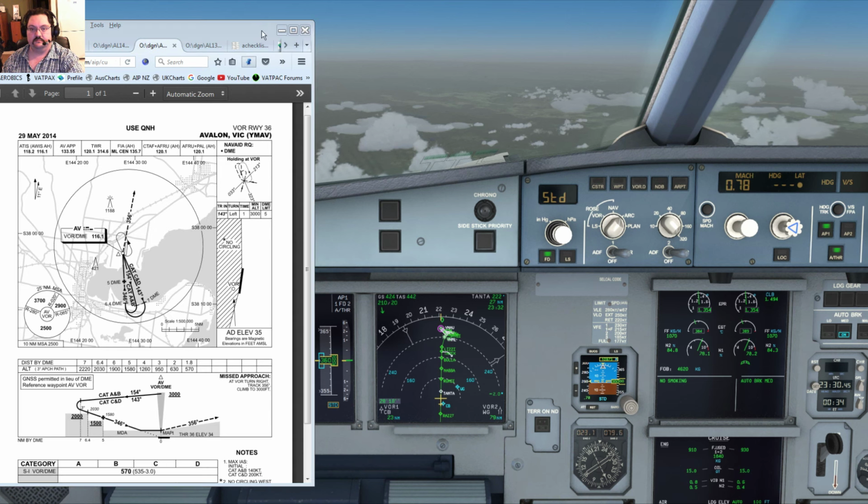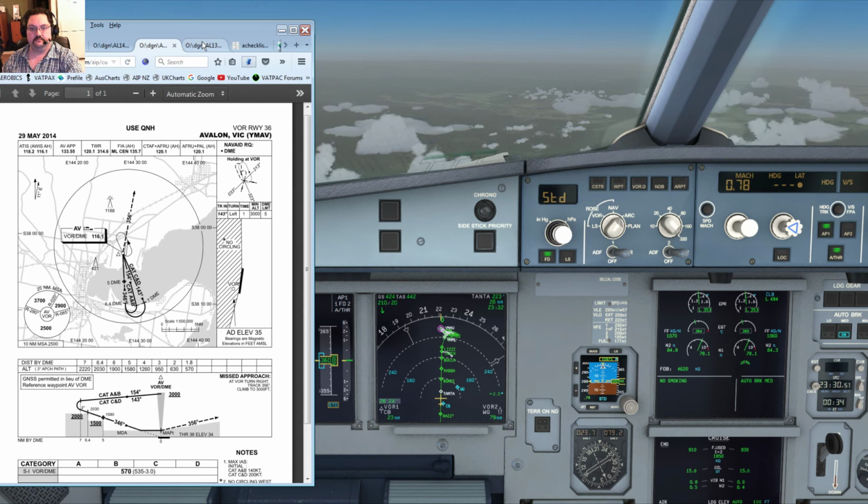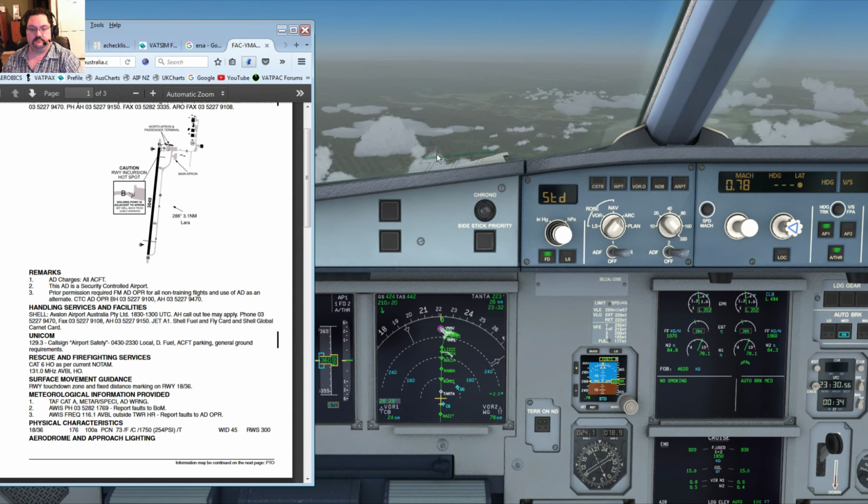Jetstar 609 either. Call the ATIS, which is on that phone number there.